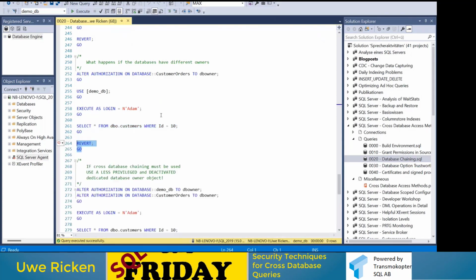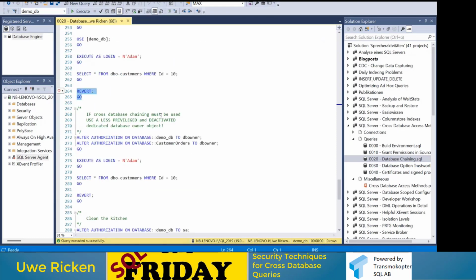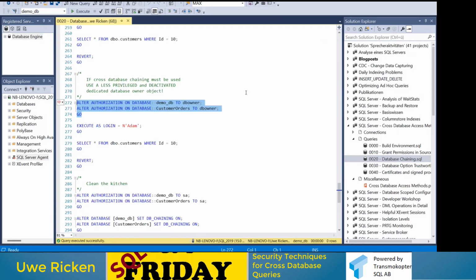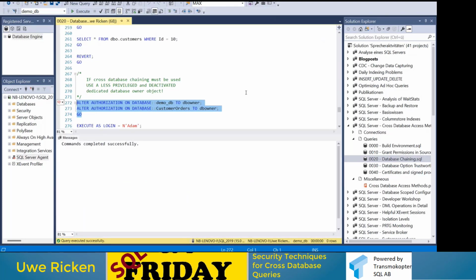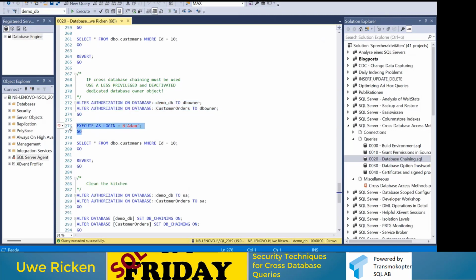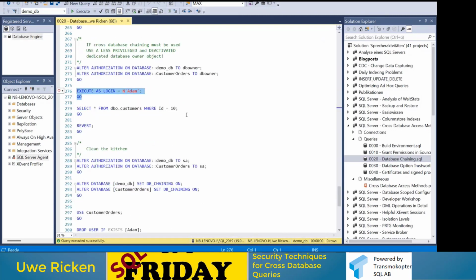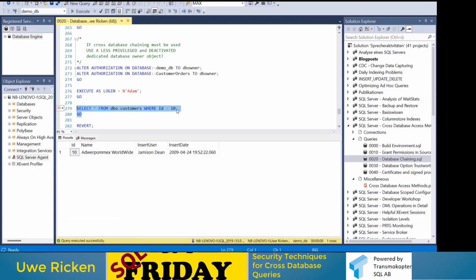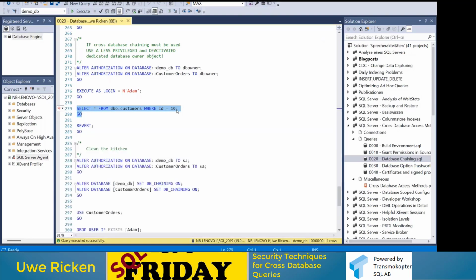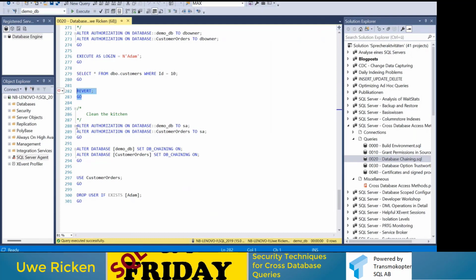So DB chaining requires that every single time we have the same owners of the databases. In the moment we change both databases, or all involved databases, and give them the same owner, that will work again. So it is not required to have the SA as an account, but the important thing is that they both have the same owner. And now it is working again. I think this is a great feature. I love this feature. It makes it, let's say, easier to access remote databases. But it's not the best way to do this.